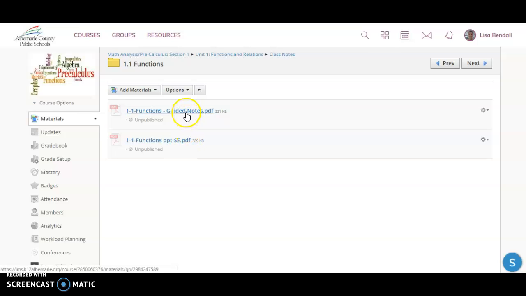But on the first day, we'll go through some guided notes together. So you would just click on this, and then in class, I'll go through those notes and talk through them, and you can ask and answer questions as we talk to each other. And then if you want to print this off ahead of time, you can.